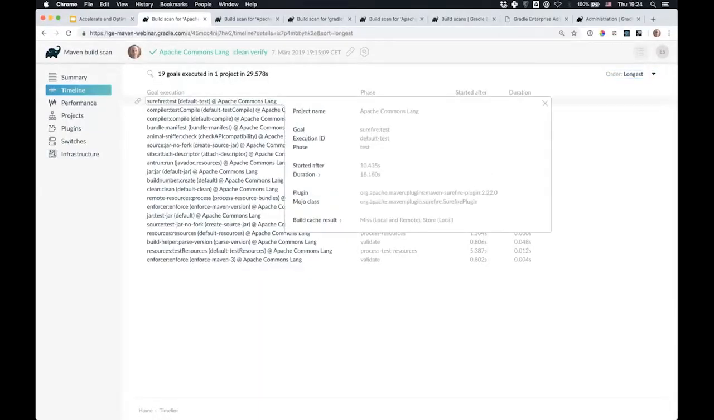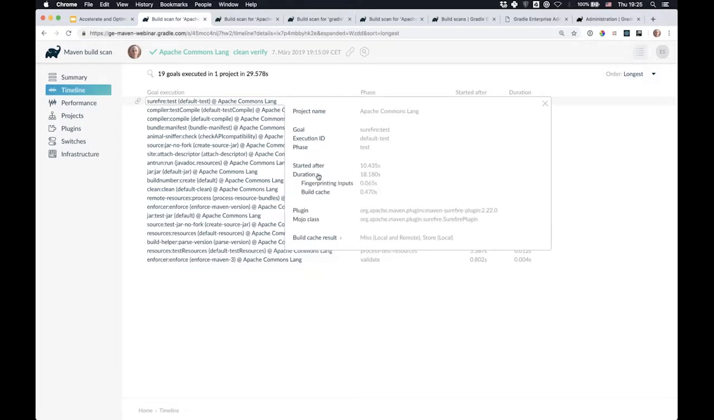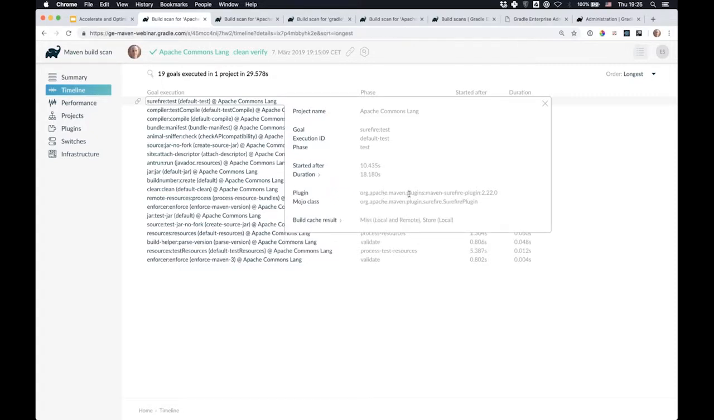And I can also look at more details. I can see which project it is part of. Also, the duration is broken up some more, and we'll see more about this when we talk about the cache. I can see which plugin it's coming from, what the mojo class is, and also things related to the cache. Again, we'll see that a bit later. So all that information is available here. So you can really easily tell what the bottleneck in your build is, and focus on that. Like, we need to get those tests under control, for instance.